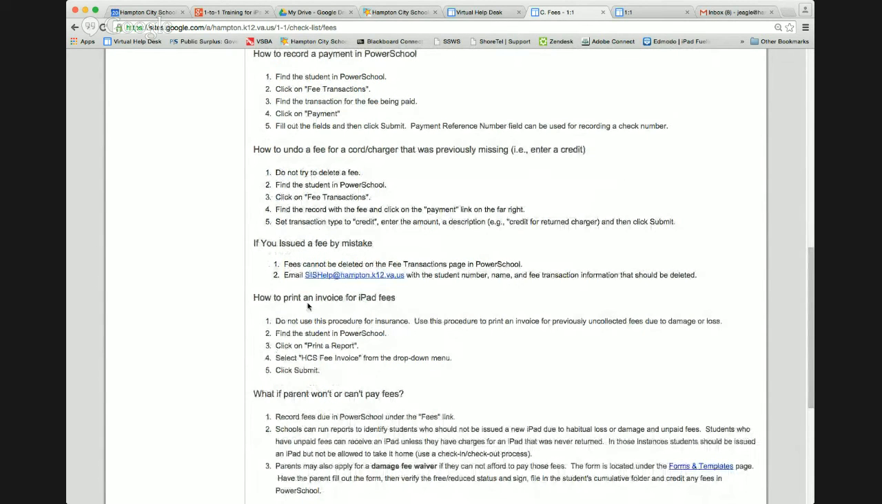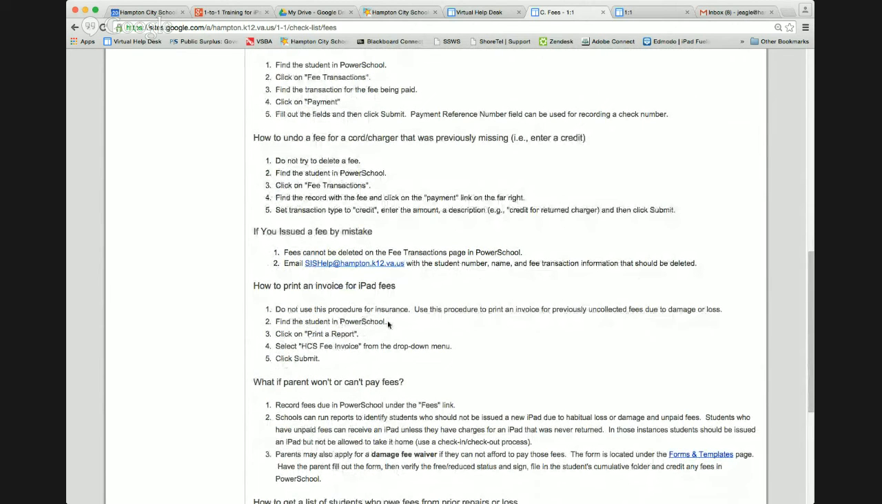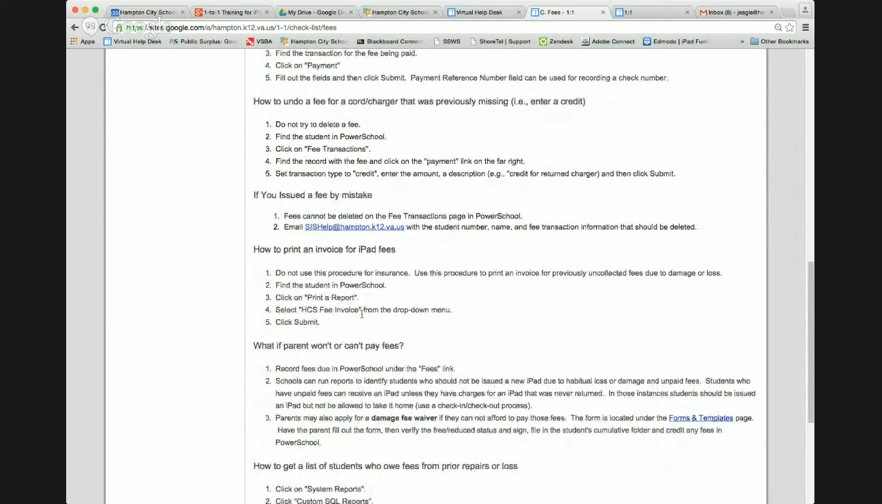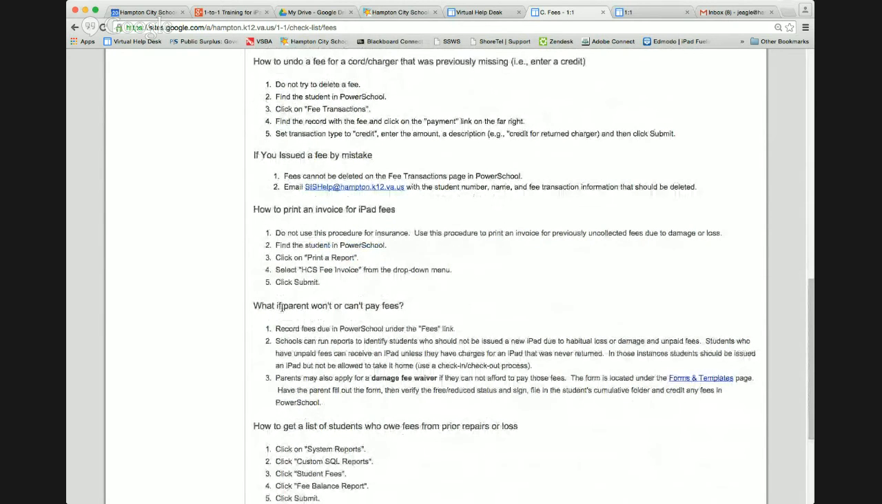We also talk about how to print an invoice for iPad fees. So you were asking about this. This will show all fees due, even from the previous school, okay? And this is for one invoice for a particular family, or student, I should say. Also, what if a parent won't or can't pay fees? Again, we do want to record fees in PowerSchool under the fees link, and you can run reports to identify students who should not be issued a new iPad. We have that covered here as well.